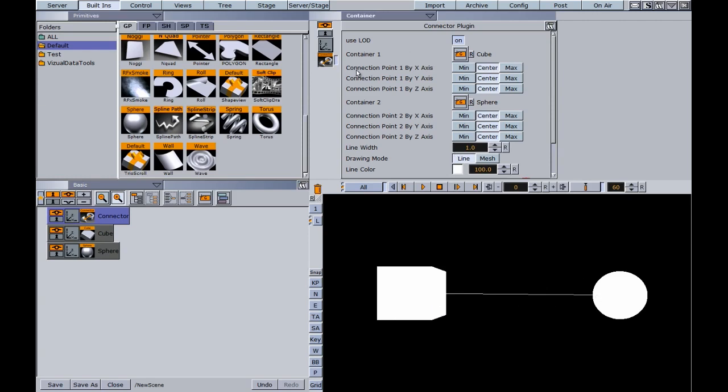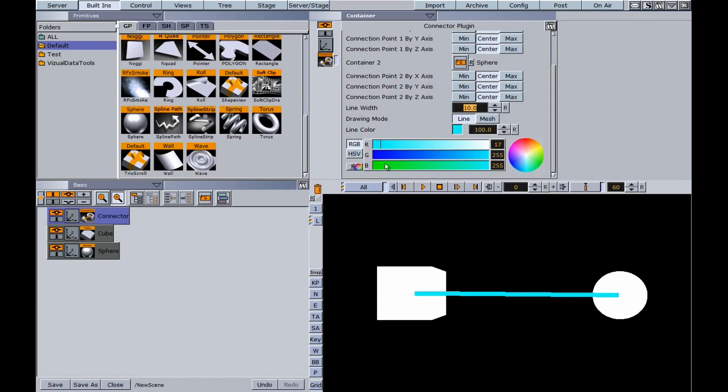Now, there's an option here for connection point, one by x-axis. There's one for the y-axis and z-axis. All of these settings just basically tell us the start point of our line in between here. When we change this, you won't notice much of a difference, but it does set the start and end point for your two objects. There's a line width, so we can adjust the width of that line, and there's also a line color, which we can adjust the color of it as well.